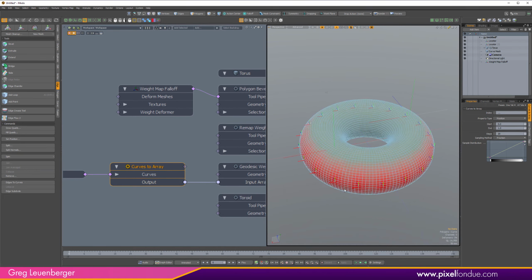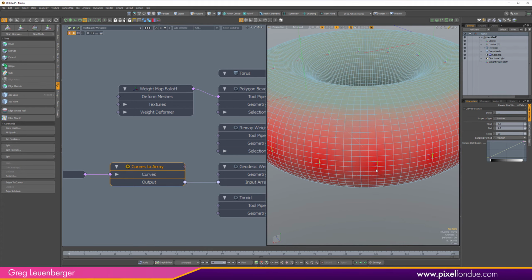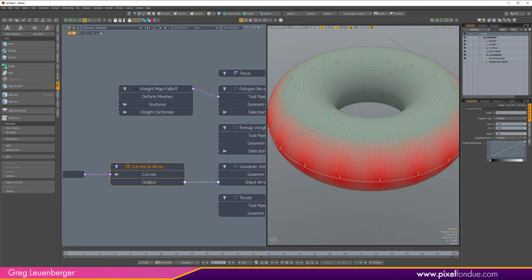So there's 20 steps. You can see the little axes here. That's a little knot, there's 20 steps in there. So there's 20 little knots, and each one of those knots is a point on this array that is being measured with the Geodesic array modifier.